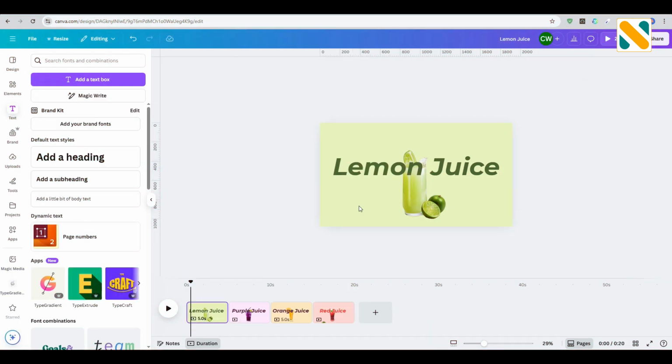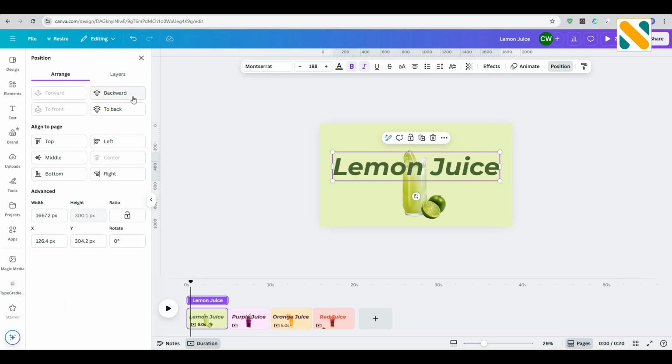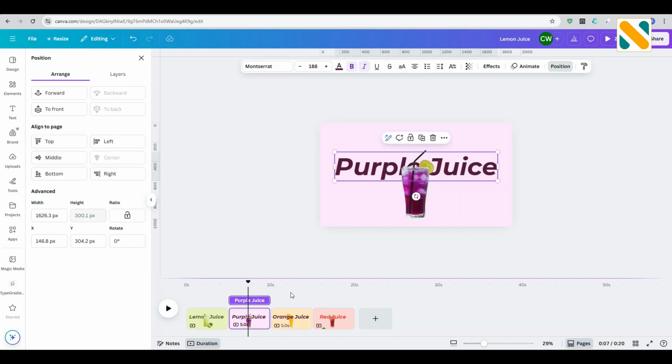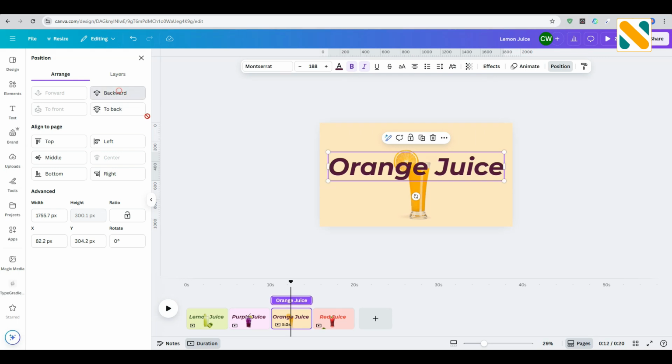Now go to the first page. Click on the product name and change the position to behind the product image. Do the same thing for all the products' name.